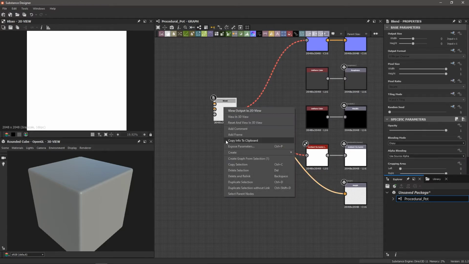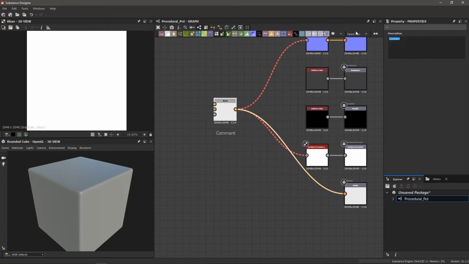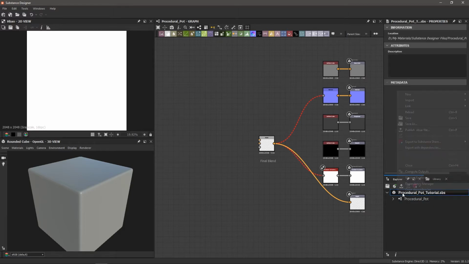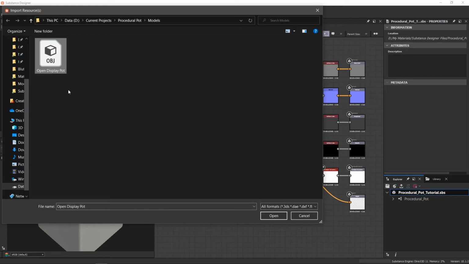So I'm going to right click and comment that just so we can keep track of it and call it final blend. So now that our graph is set up, let's import our 3D mesh. And by import, I mean link. So to link the mesh, I'm going to click on the package here in my Explorer window, and I'm going to right click and go to link and choose 3D mesh. So I've got my mesh OBJ here. I'm going to click on it and open.